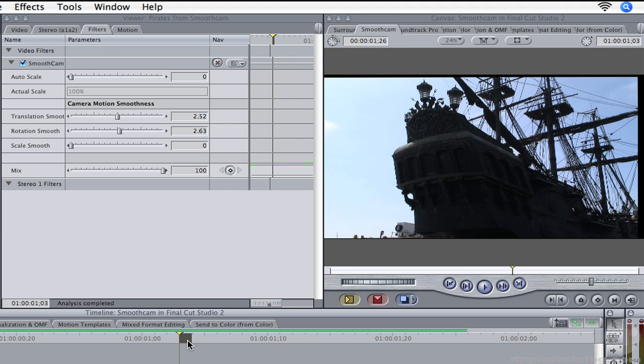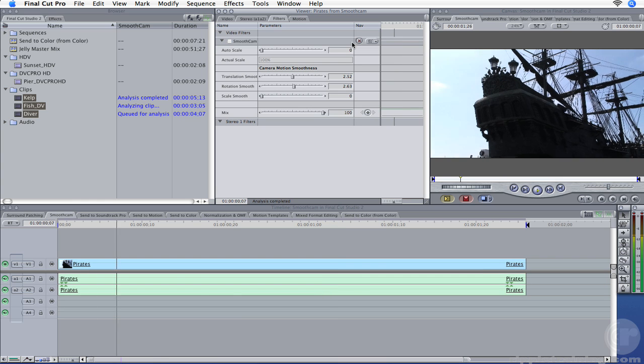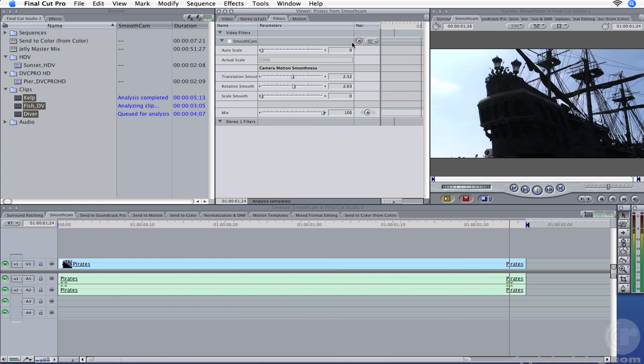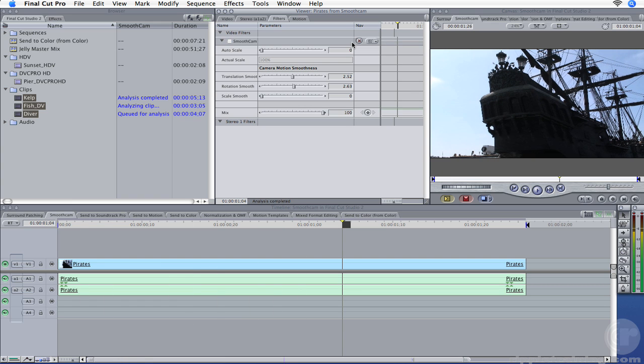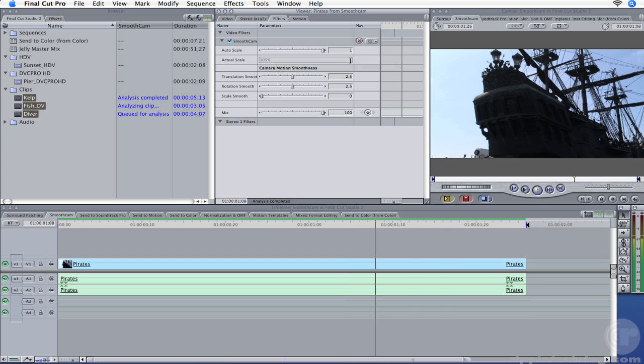Let's play back the clip at normal speed with and without the filter applied. Disable the filter, then press X to set an in and out point for the clip. Press Shift-Backslash to play between the in and out points. It's obvious this clip can use some help. Now I'll enable the filter, reset the filter properties, and play the clip again.